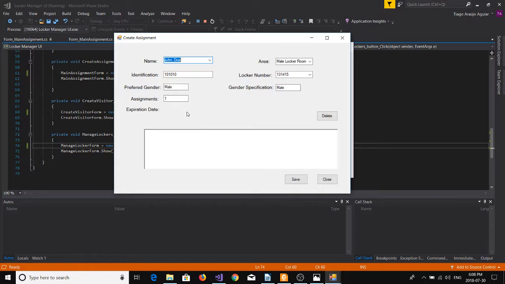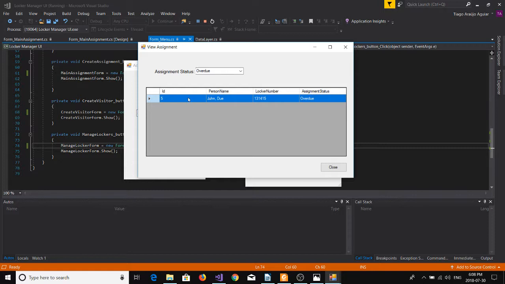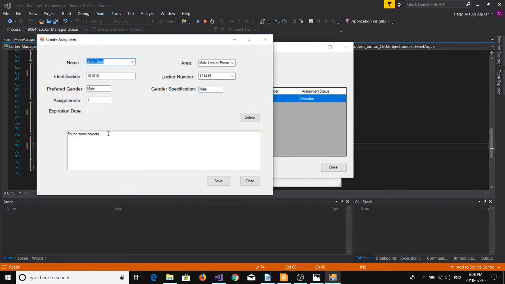Let's say the security guard takes notes of this information and goes to verify the locker, and he actually found some objects. So he's going to say here that he found some objects, and he hits save to save that information for later use. Once the person sees it, he's going to delete it. Let's see if it's saved properly. Yeah, so we have our comment on our assignment.